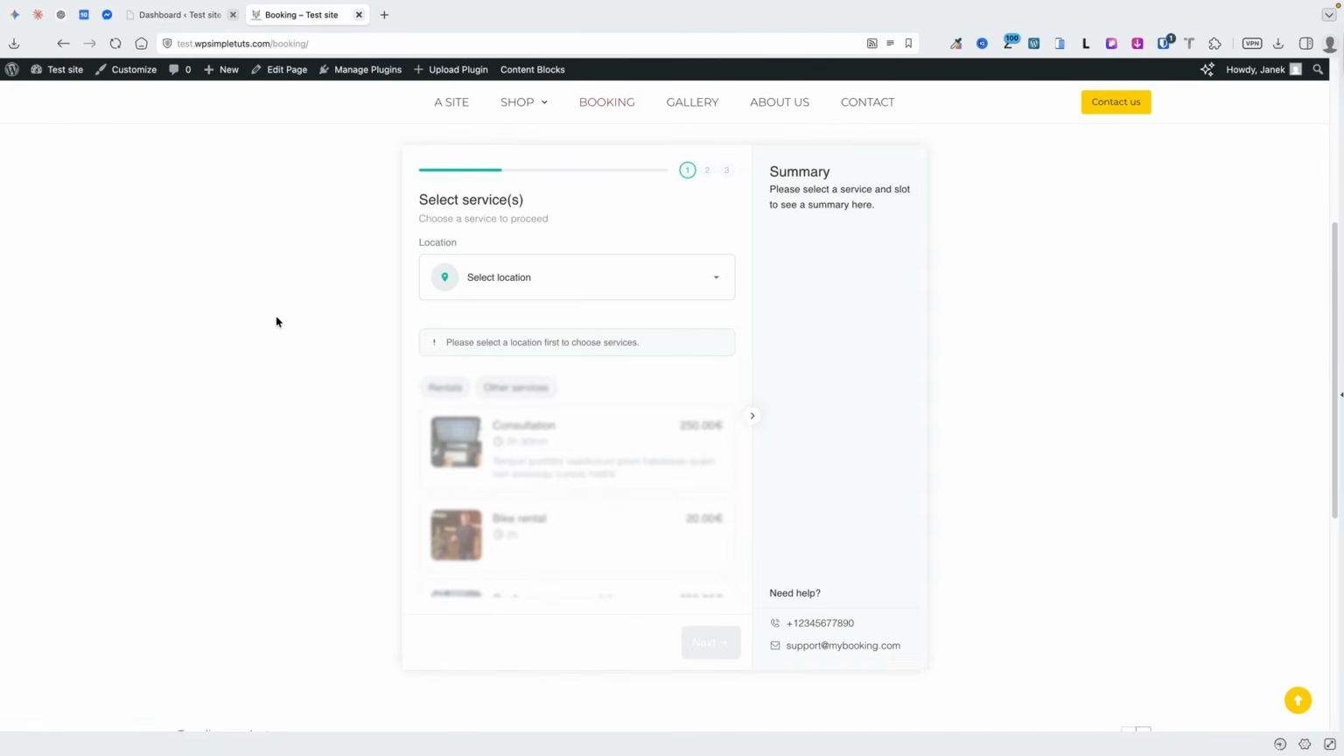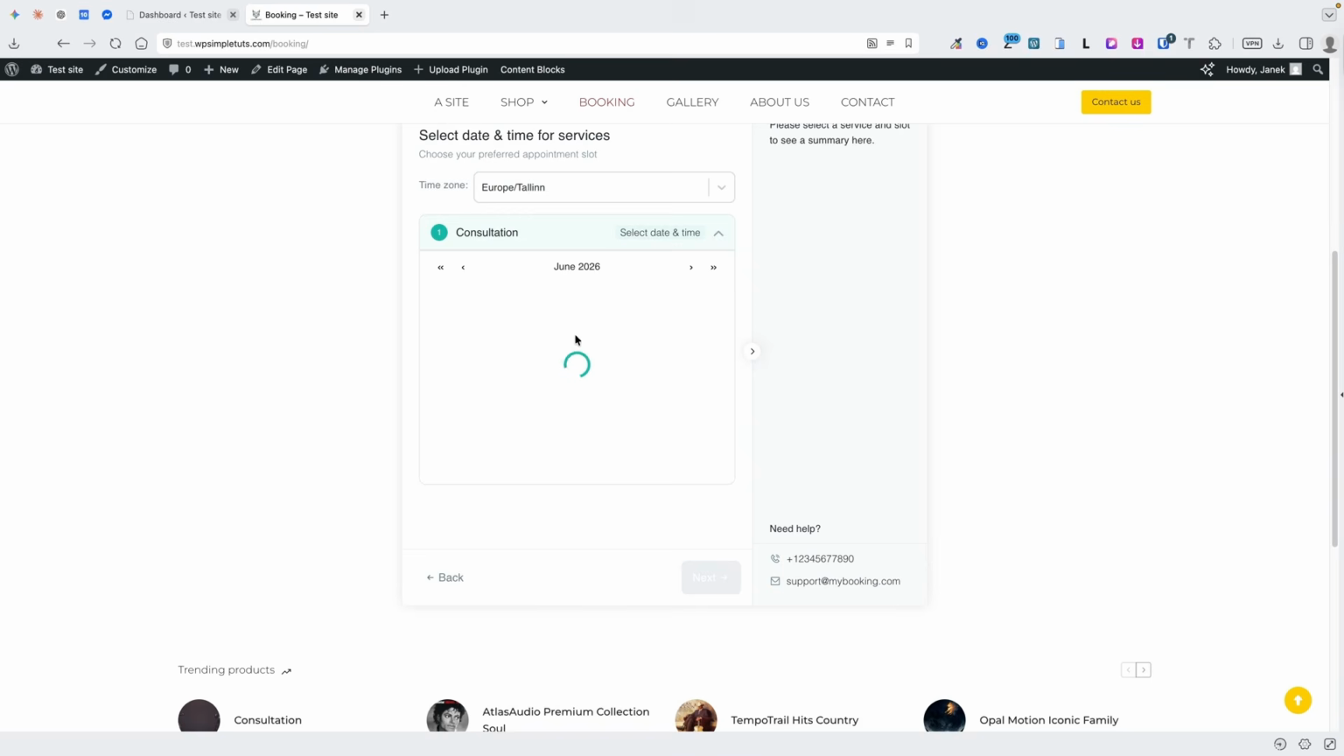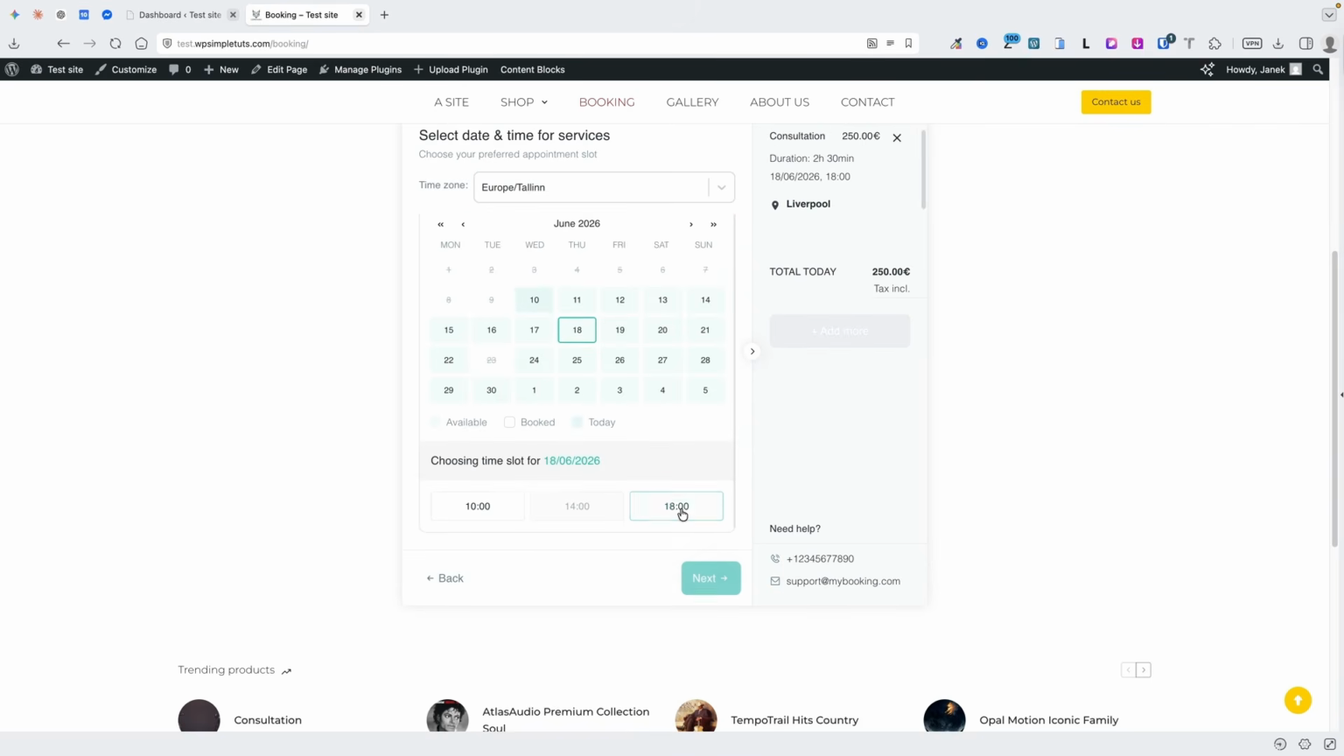Now I'm going to show you what I'm talking about. Here's a sample booking form I created and what it allows you to do. If you have multiple locations, you can add them. You can select the location. It displays relevant services. And as you see, you can also add rentals to your site. You can filter them by categories, select the service, select the date and time slot.